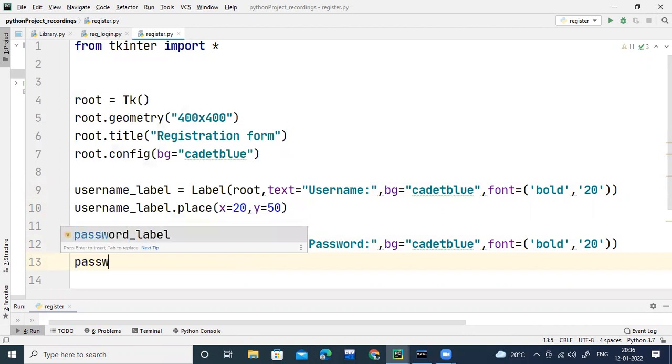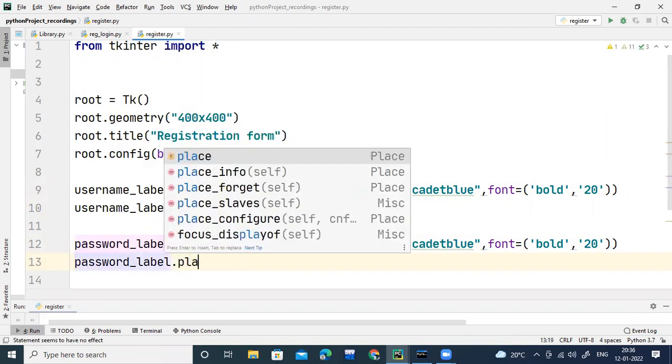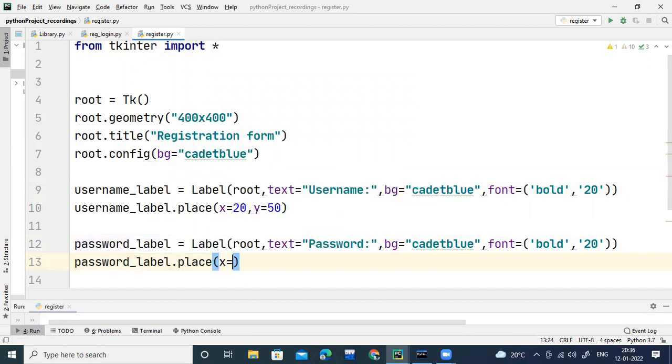So we'll write password underscore label dot place, where x is 20 only. The x-axis is the same as previous, but y will change. Sir, what if we write the y-axis same as the previous one? It will overlap. The text password will overlap with the username text. That is not the right thing, so always change the y-axis. Let's take 100.